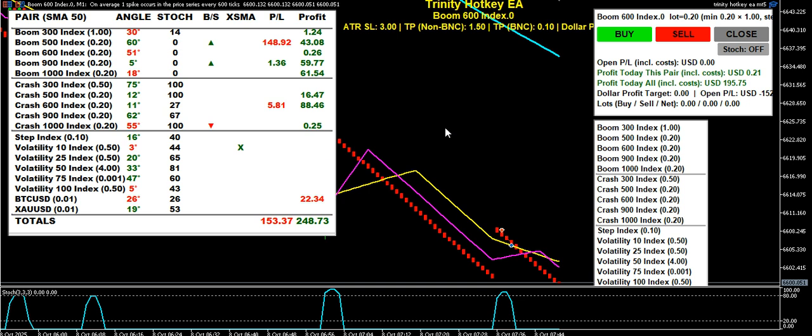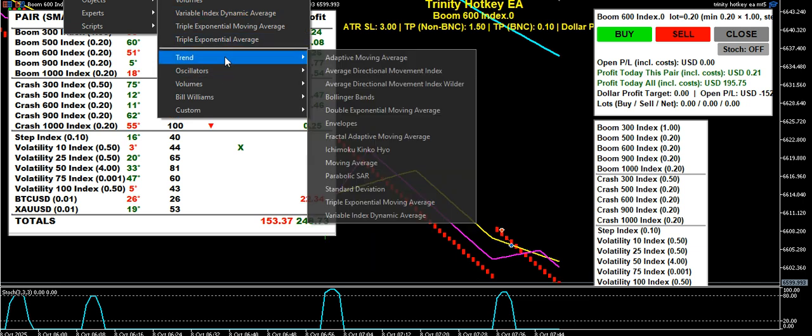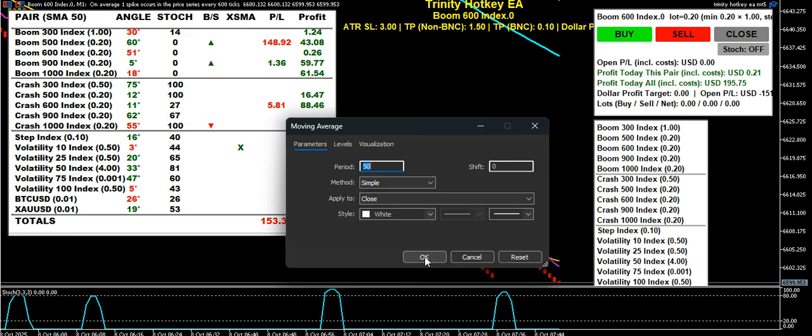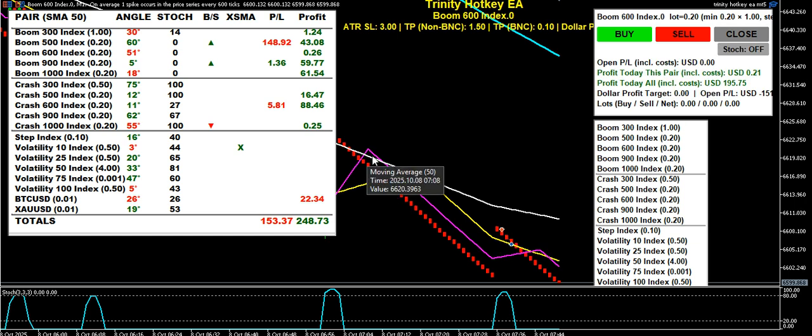So let's work on the 50, and I'm just going to quickly insert the 50 moving average. I'll do that as a white line. Moving average. Always use the simple because there's nothing applied to it. It's very nice. There's a white. That's good. Okay, there we go. This is the 50.